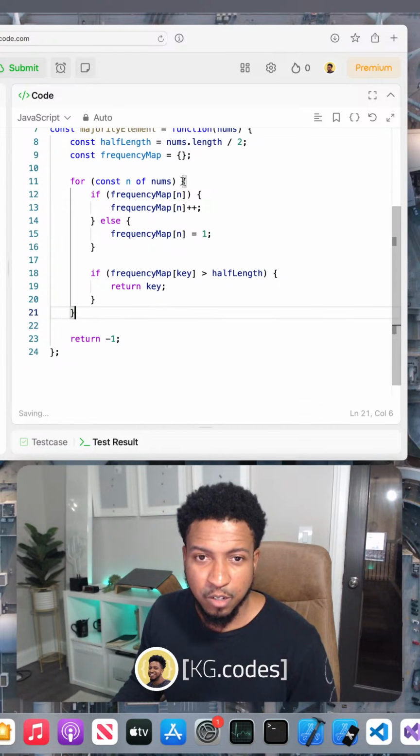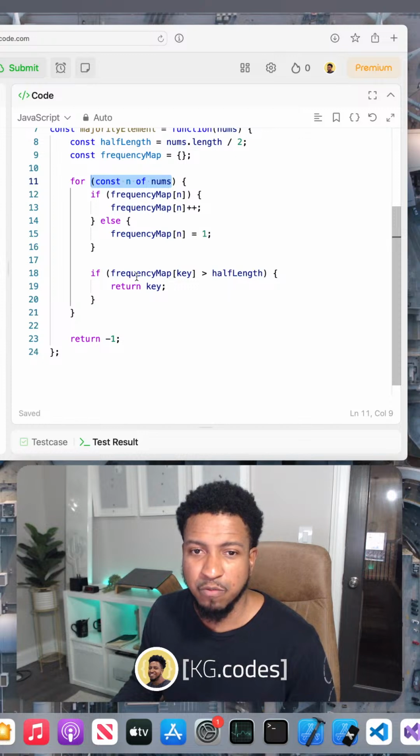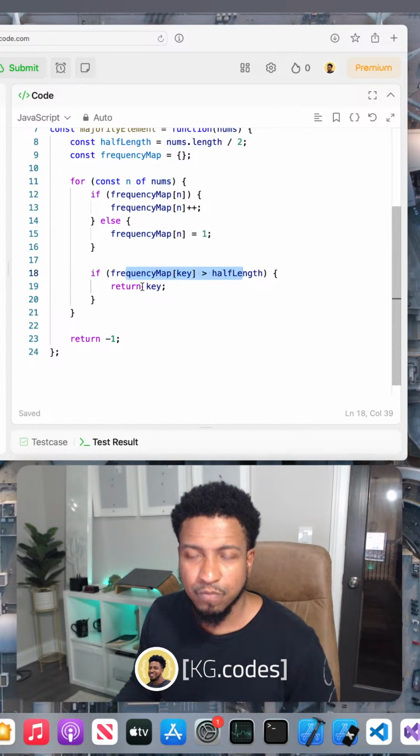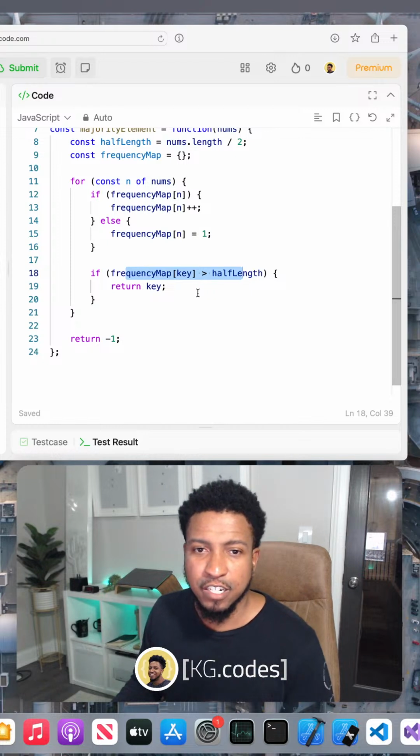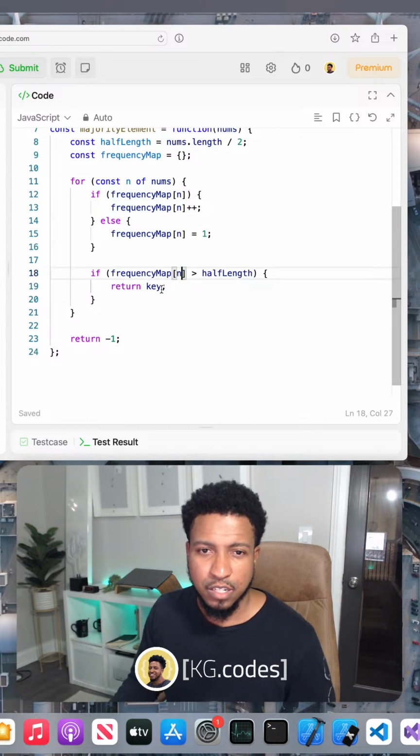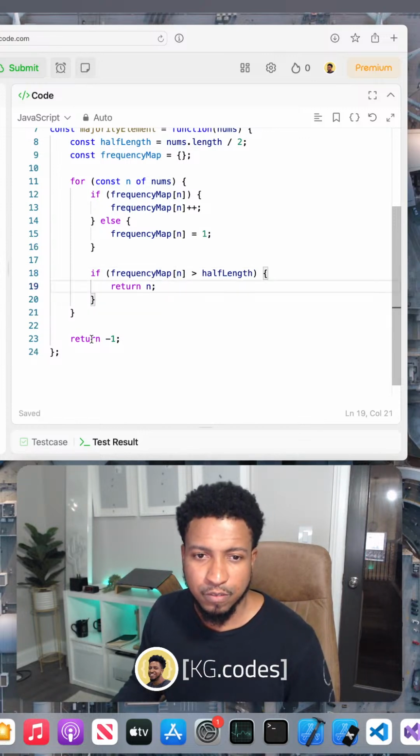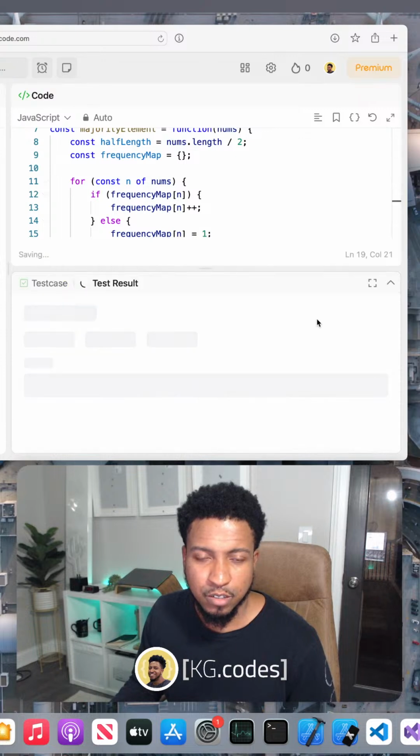So then I don't even have to do that second one, and I don't even have to finish this loop. As soon as I find the first frequency that's added up to over the half length, then I just return the key. But here I need to do n, and I need to return n. And let's try that out.